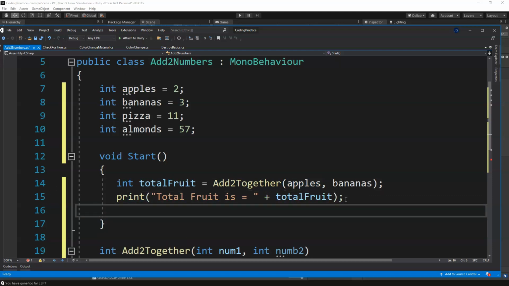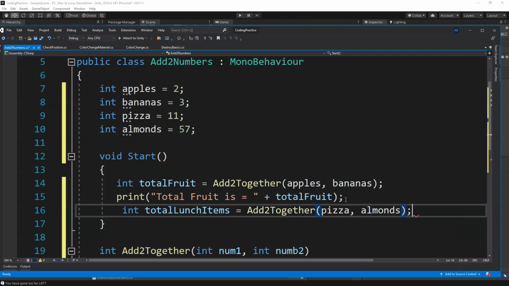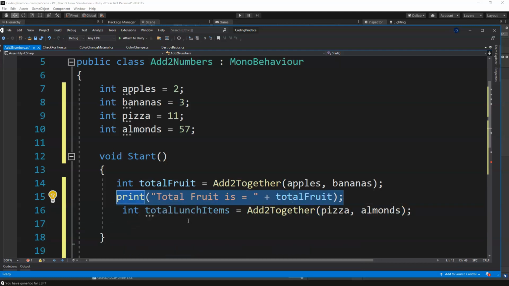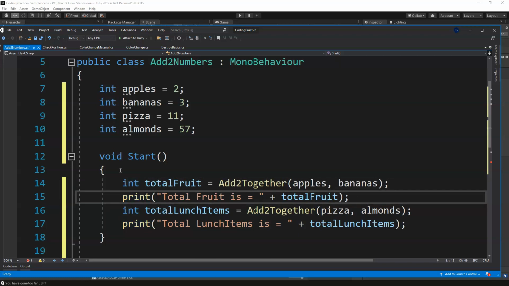But see, this allows us to also be able to run this again, where we can have another integer total, let's say, we'll just maybe call this one total food or total lunch items. I don't know. Whatever we would want to make sense of. But then we'd have our add two together. And we would add our pizza and our almonds. And it's going to use that same method. Right? Again, then we would want to print, and we just paste this variable in so it'll return that number, and then it'll print that number. There you go. Make sure our alignment's nice and solid.